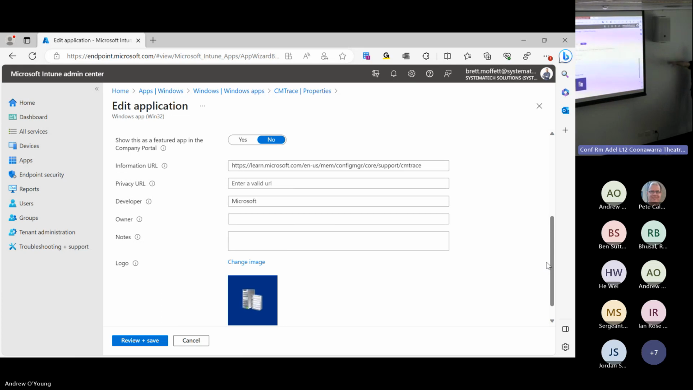Okay. Privacy URL, developer, owner, all those other notes, image, all of the fun stuff that comes along with it. Show this as a featured app in the company portal. So this may be something new that you're pushing out and you want to show people, as part of when they go to that company portal, you want it to pop out and say, hey, look, there's this new app that we're putting out, whatever that is inside your organization. A good way to notify people of the new application that's available. That's when you assign it as available rather than required.